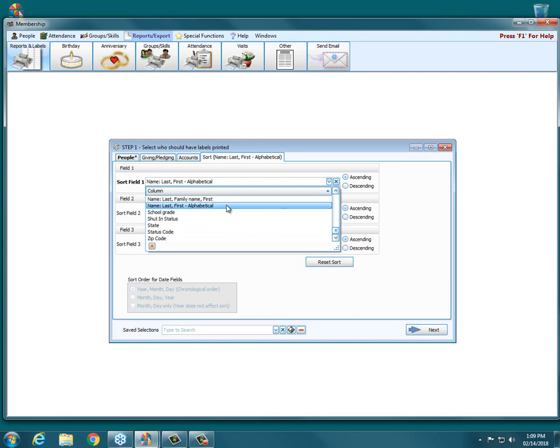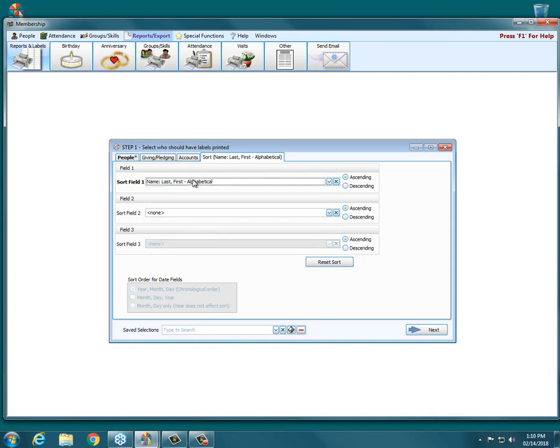You also can do alphabetical if you just want strictly alphabetical order. And there's a couple other name options here you can choose from. But then there's a lot of other things here too. Say you want to print by age. You need labels and you want them in age order. You can do that. Birth date, baptism date, city or city and state. Lots of different options here for how you would like to have your labels print out in. I'm going to go ahead and choose just strictly alphabetical.